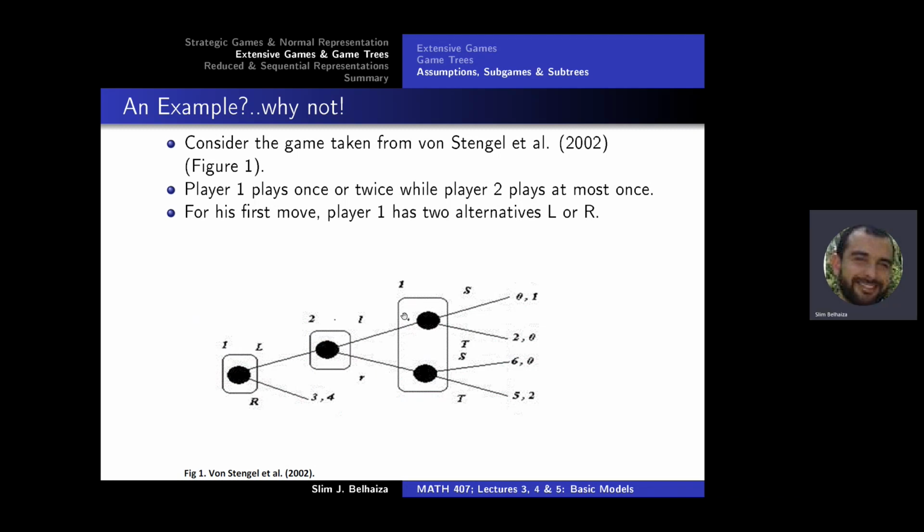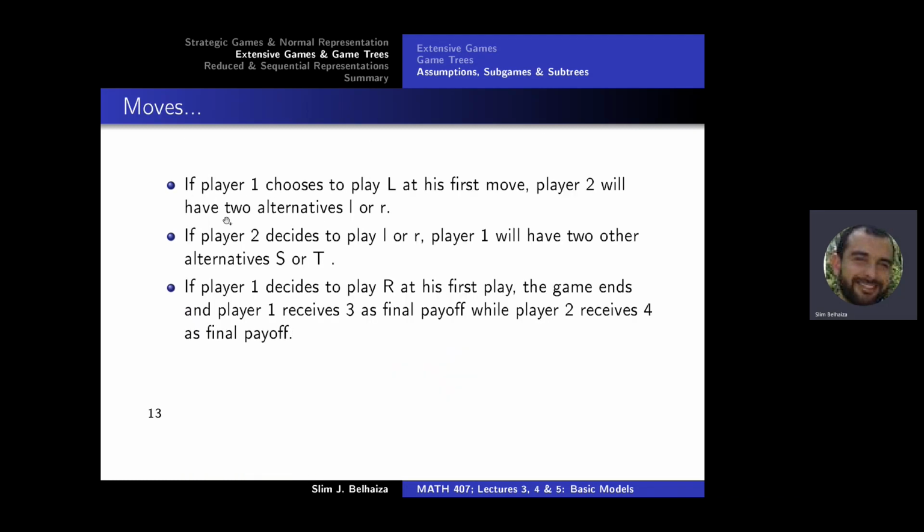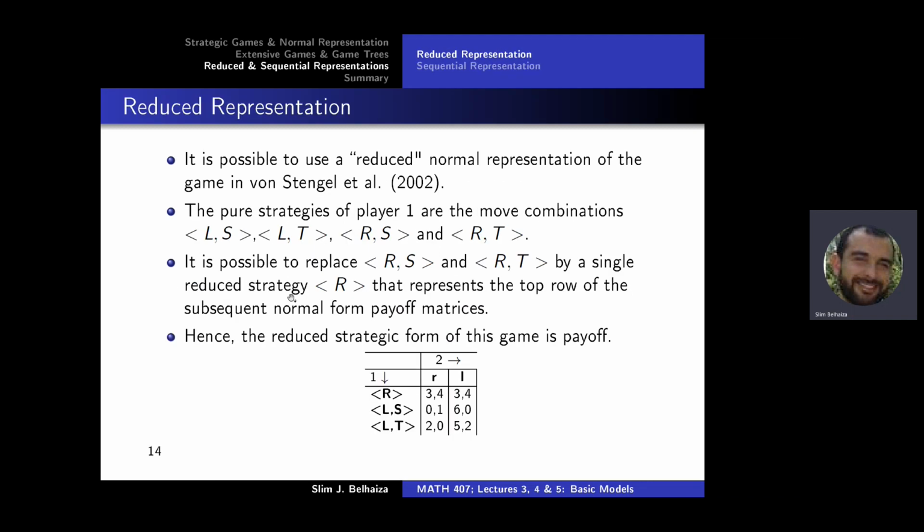and has 2 strategies in his second information set. Okay, so if player 1 chooses to play L at his first move, player 2 will have 2 alternatives, small l and small r. And if player 2 decides to play small l or small r, player 1 will have 2 other alternatives, capital S or capital T. Okay, so we covered this part about the details of the game.